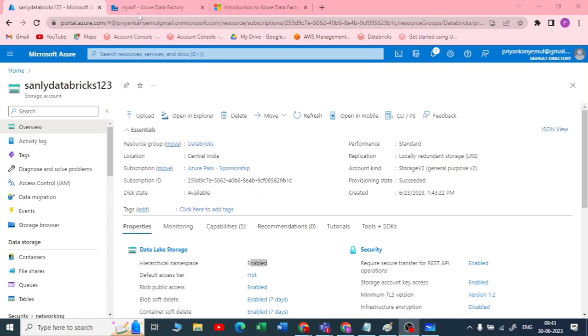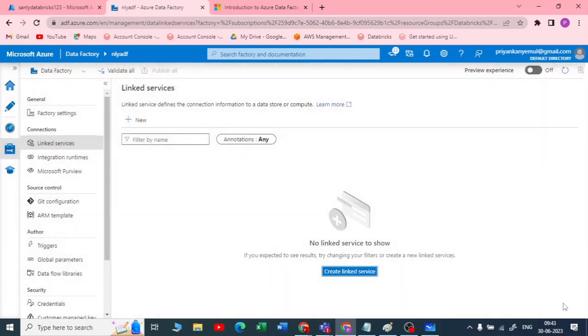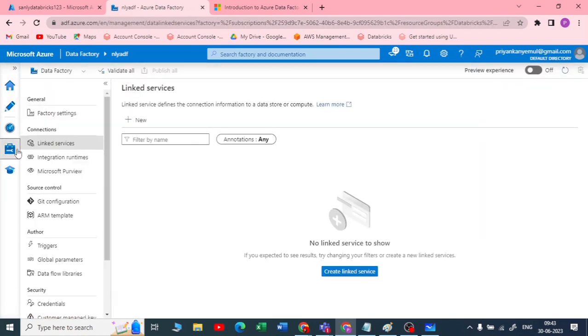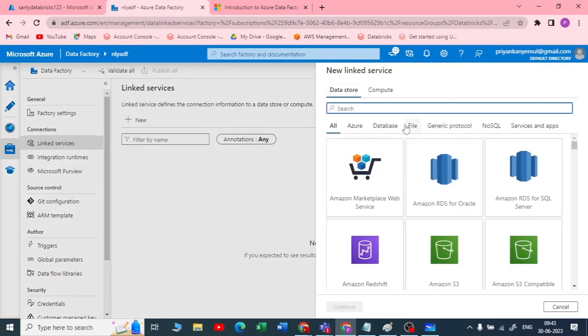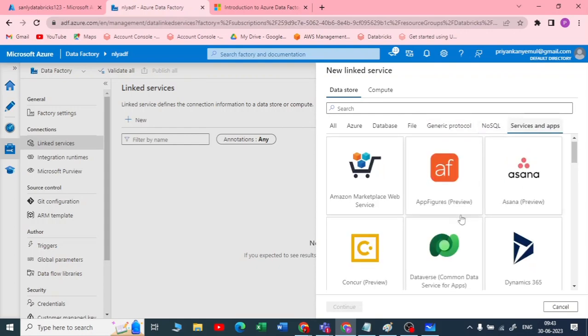Let me go back to my data factory, and see how to create a linked service, that is your connection to your blob and your ADLS. Let me go back to the home tab. You can go to your manage tab, and from here you can see the linked services. Click on create a linked service, and you can search for which service you want to link. There are so many options, guys. I want you to go and see what options you have.